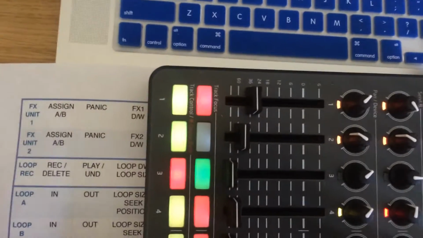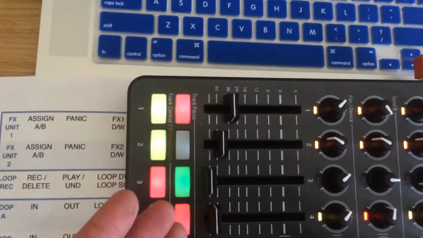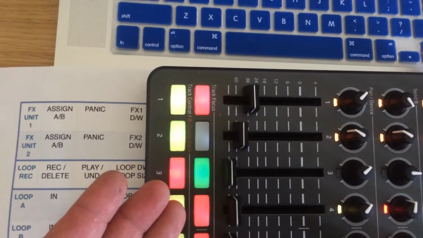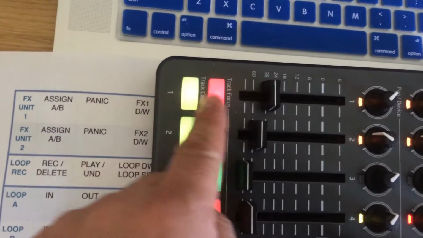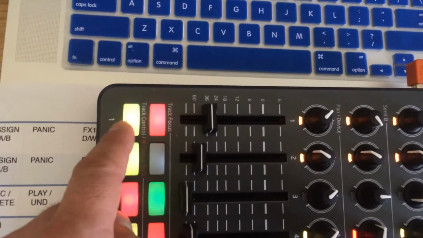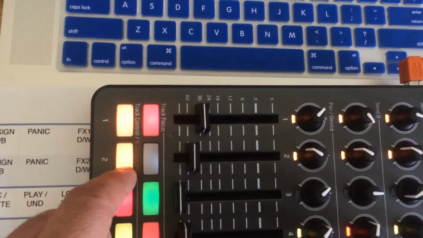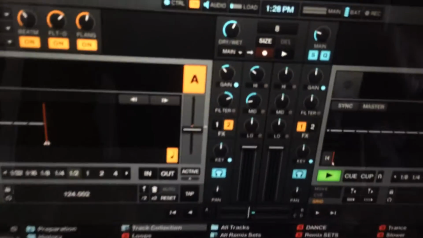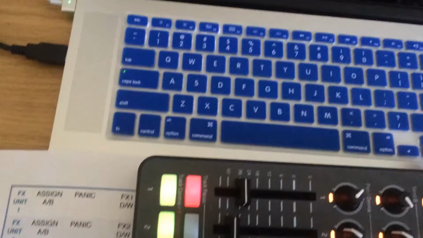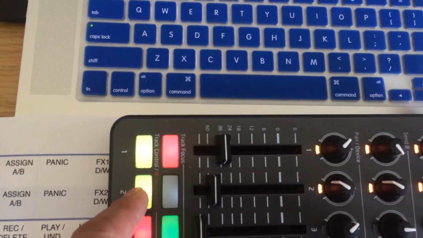Alright, so the first section I want to talk about is the effects units. This mapping controls 2 common decks and 2 effects units. This is effects unit number 1. Effects unit number 2, this will be your assign button to assign it to the A or B deck. It changes color depending on which deck you're assigned to. If it's green, it's assigned to deck A.